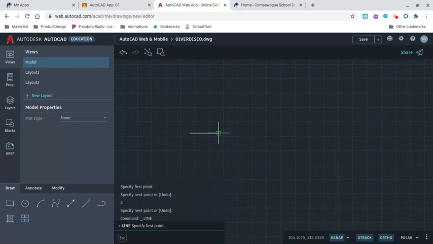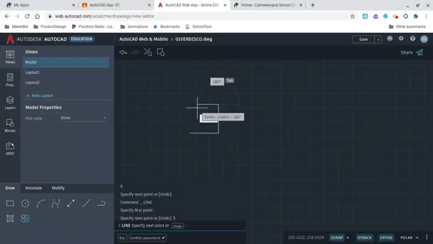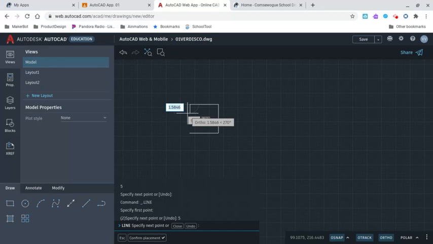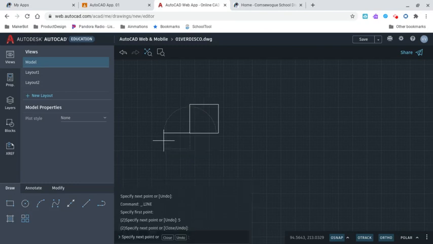Click. We'll bring it up. We'll type in 5, enter. Let's bring it to the left. 5, enter. And let's bring it down, and let's just bring it right onto the corner of the square. Click the pad, drag it over to the left, and we'll hit enter. And there we go. All right, so now we've got our square.